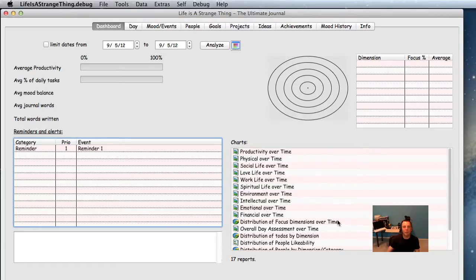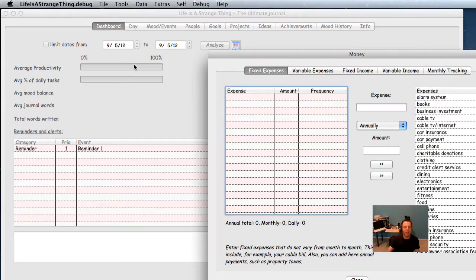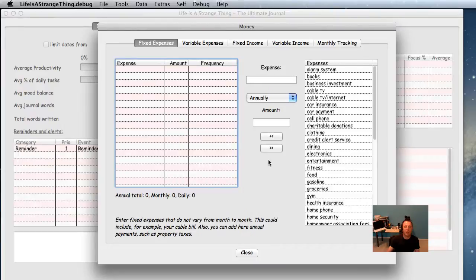Hi, welcome to tutorial number 11, and in this module we're going to briefly cover how you can track money with Life is a Strange Thing. So the way we get there is we go to Tools and then Money, and this will pretty much bring up this window here. And let me just say a few things about what this is and what it is not.